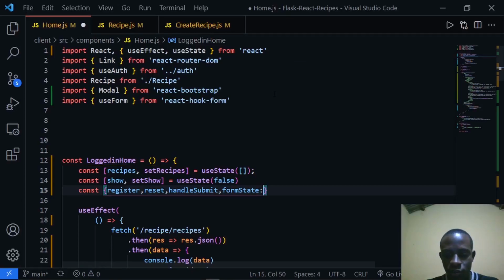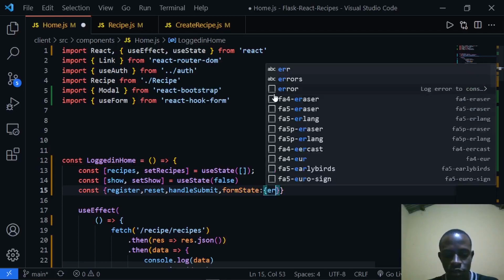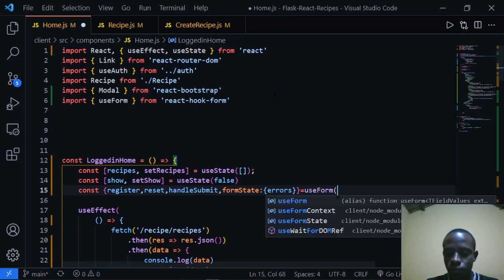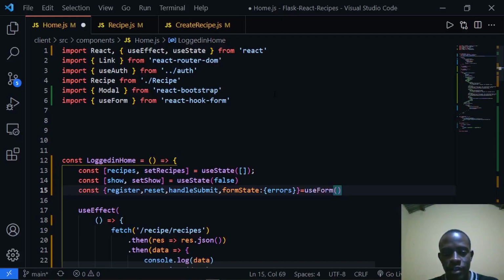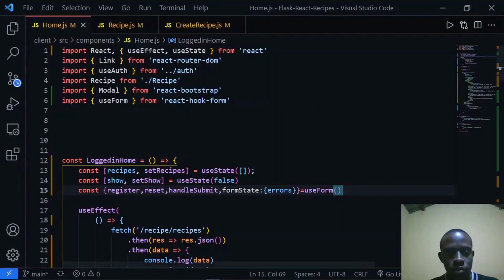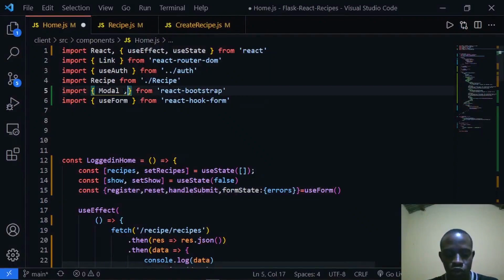So then within the form state, we shall also have access to errors. This is all going to be from the useForm hook. After we've done this, when I save, we expect that now our things are going to work. We also have form not being defined, so I'm going to import that from React Bootstrap. You need to just come right here and import form.